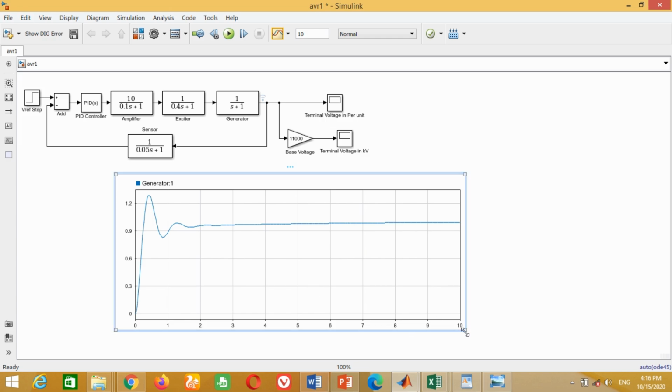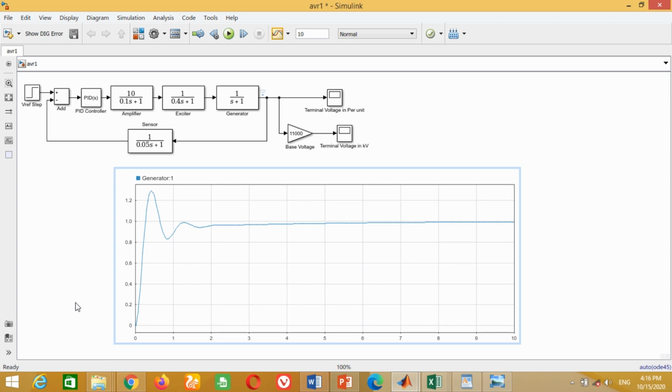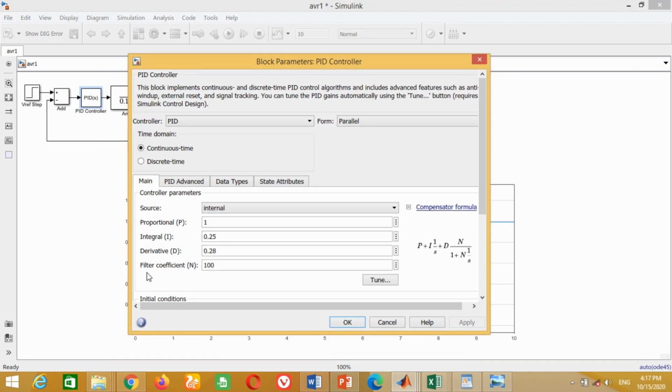In the previous video, we discussed that it was a satisfactory response, which was obtained after several attempts. However, if you notice the graph, it still contains large overshoot and very long settling time. Therefore, we are now going to use the PID tuner to tune it properly in order to have zero overshoot and smaller settling time. For this purpose, just double click on the PID controller block. Now just click on this tune button.